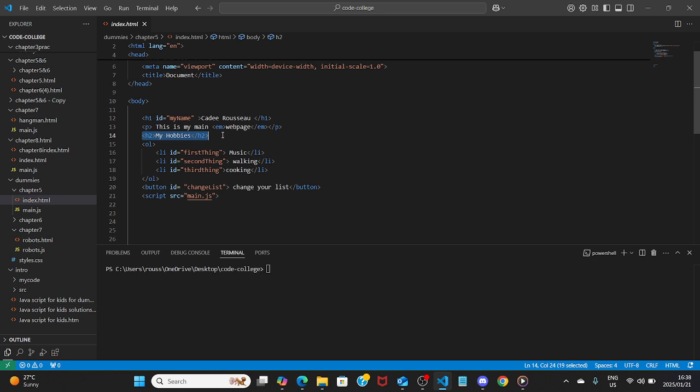And then we've got the OL, which stands for ordered list. It's a tag used to define an ordered list. So over here we can see LI ID first thing, second thing, third thing, which I have as music, walking, cooking, so that is my ordered list. And I'm just going to explain what those codes are.